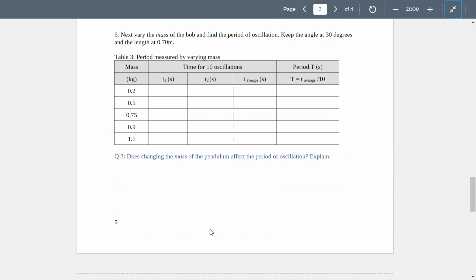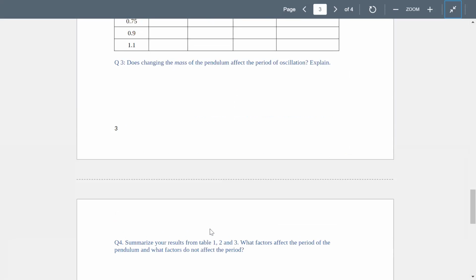So what you're going to see is if this number over here for period changes, then the answer to the question is yes. If you do not see a big change, they will be slightly different because you're human and your measurement error is going to be kind of high. If you see a trend, that means it affects it. If you see no trend and it's just roughly the same, then there's no effect.